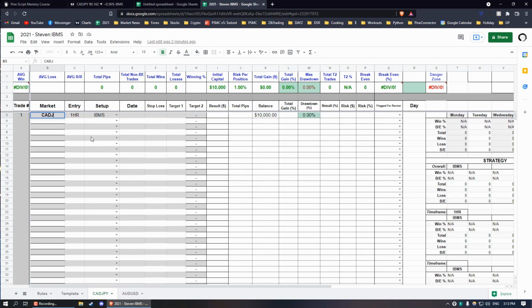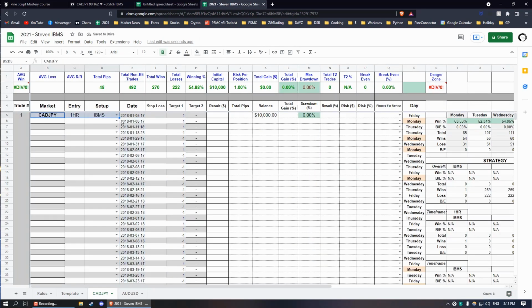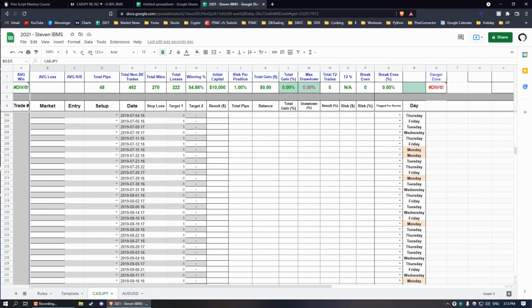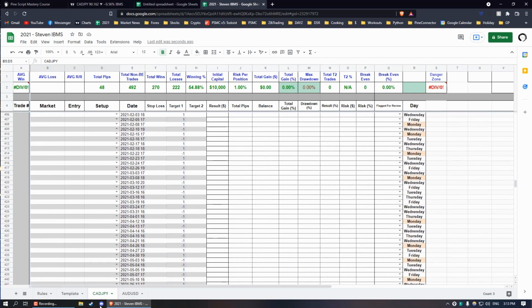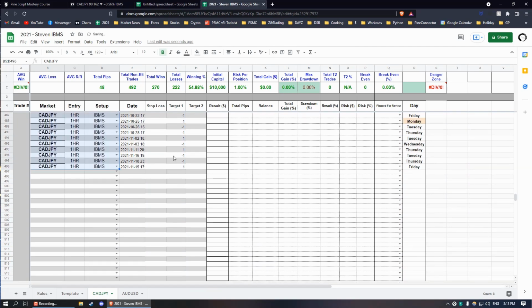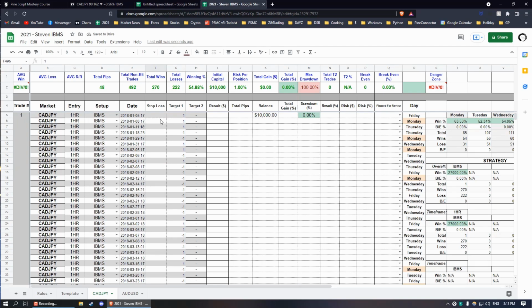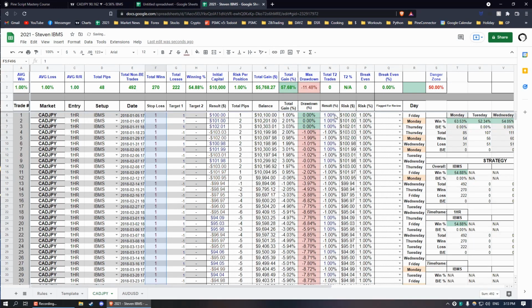I can change this to CAD Yen, paste in our targets, paste in our date and times, and then I can drag all of these down to the bottom. I'll show you why this is important in a moment, why we bother tracking that data. There we go. Now I can do the same thing here, hit 1 and drag this up to the top. There we go. And now we have our trade data entered into the backtesting spreadsheet.